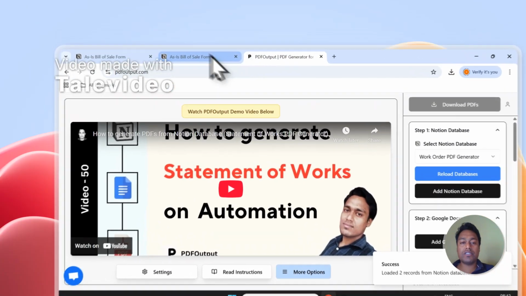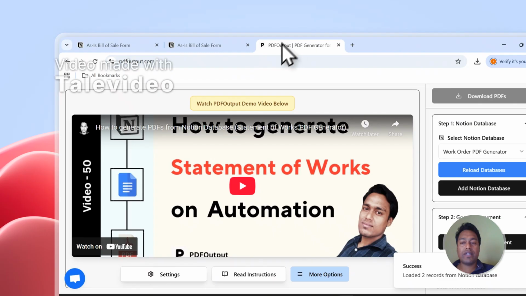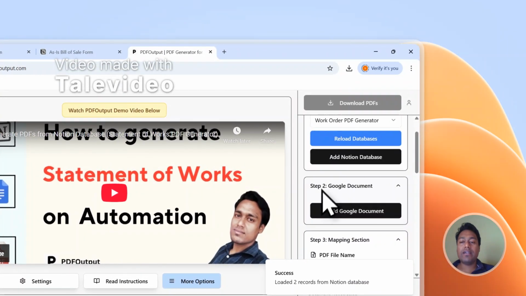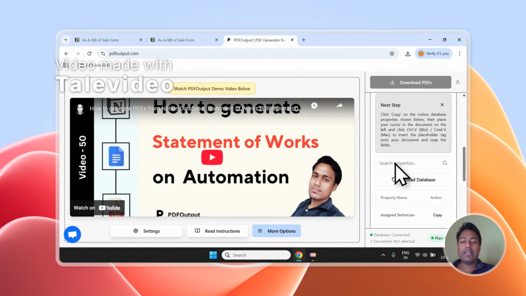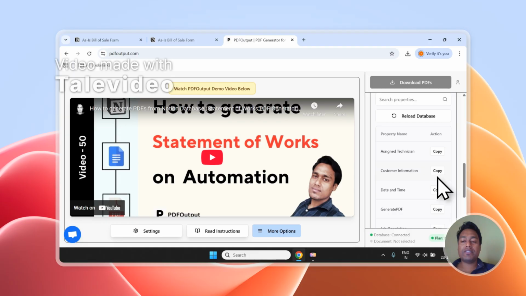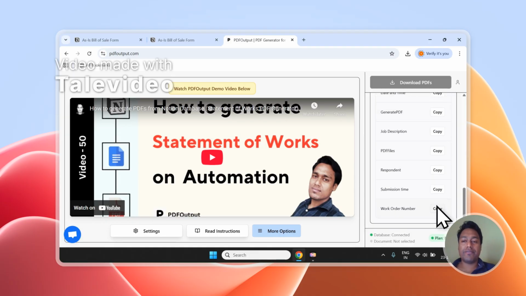we need to connect our database. So this is the database which we are using. We need to connect this, and then we need to add a document corresponding to the database which we'll be editing as the template file. Finally, we can map every property of the database one by one onto the document to generate the PDF file.